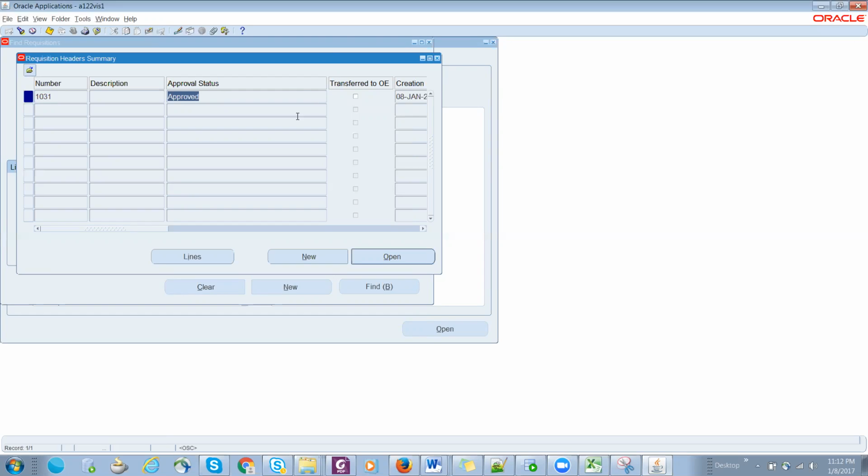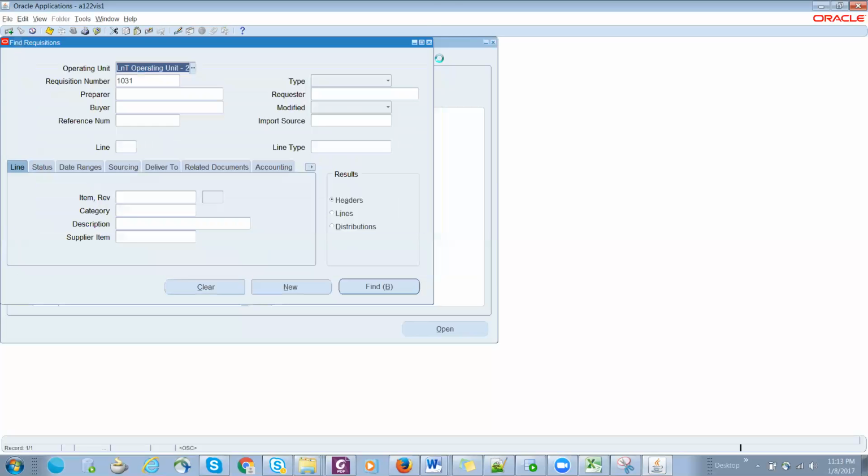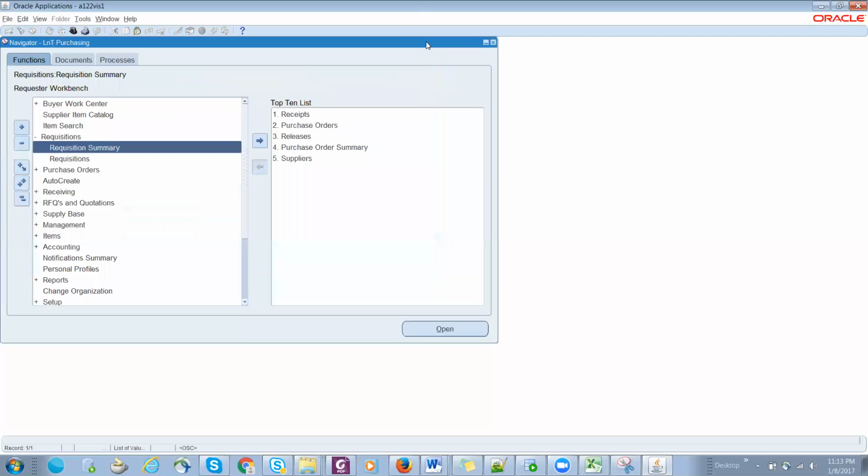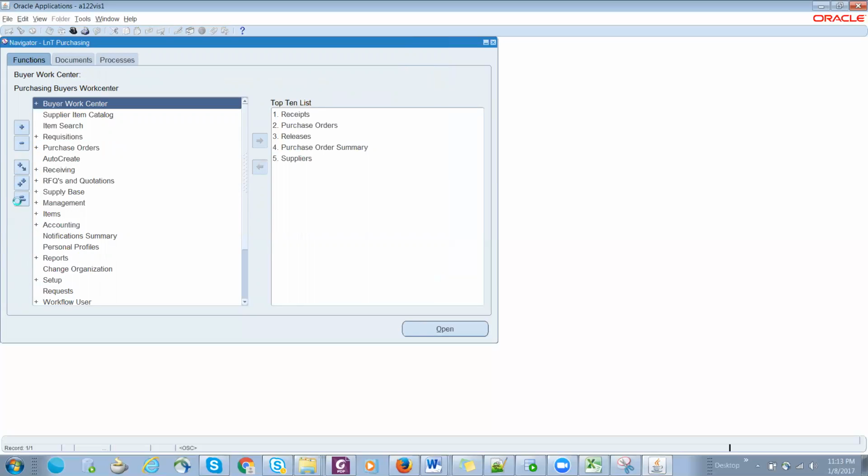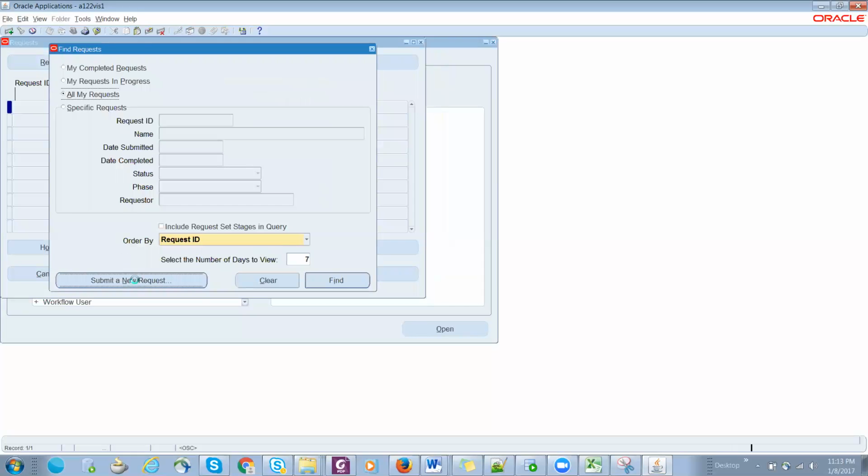By using this checkbox, we can come to know whether this internal requisition is transferred to the OM module to create the internal sales order. See here, it's still unchecked. That means we still didn't transfer it. So now what we have to do is step 2: run the Create Internal Orders program from the Purchasing module. Go to Tools, go to View, Request, run Create Internal Orders.